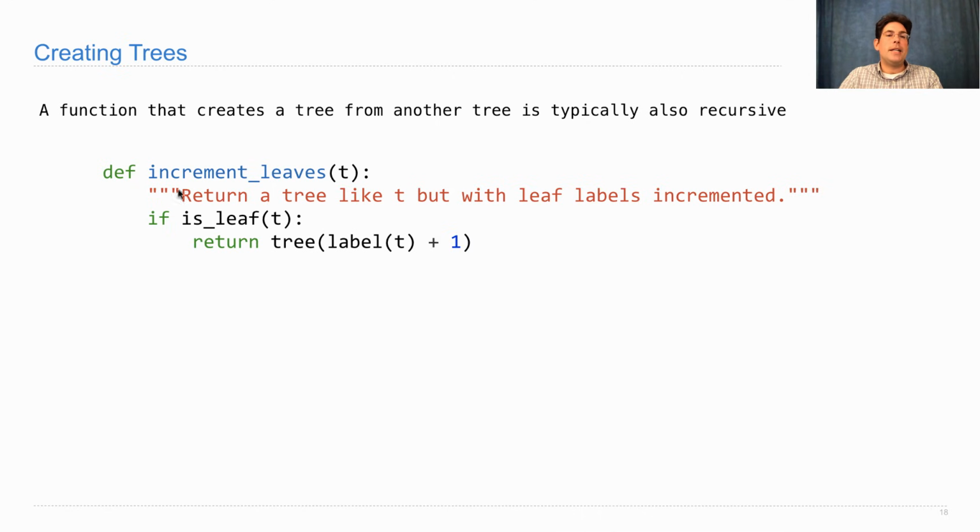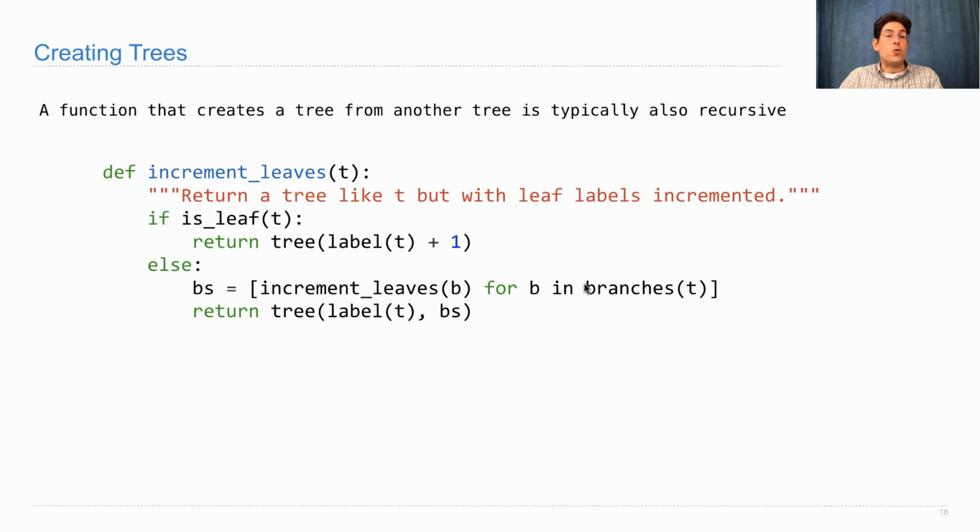So a quick check is that I do have the right range here. I'm returning trees just like I should. In this case, we return a leaf because we got a leaf in. If I've been given a tree that is not a leaf, then I need to increment the leaves in all the branches of that tree, and then build a new tree with those new branches. Notice that I keep the label the same, and that's because this function doesn't do anything with the labels of the nodes that aren't leaves.